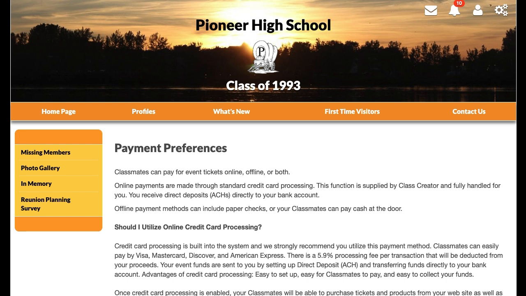By setting up the payment preferences page, classmates will be able to pay for their event tickets online, offline, or both. Online payments are made through standard credit card processing. This function is supplied by Class Creator and fully handled for you. You will receive the funds from Class Creator via ACH direct deposits to your bank.